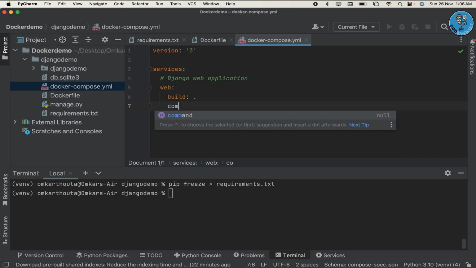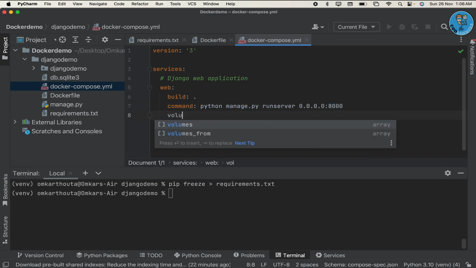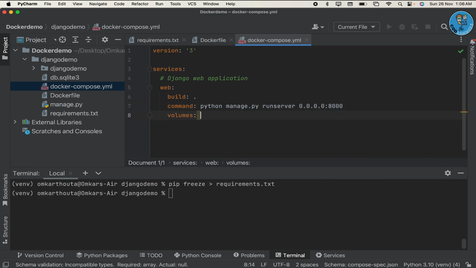Now we need to write a command which is used to run our application. This is simply python manage.py runserver, and we will write it 0.0.0.0:8000, and volumes. So this volumes command actually mounts the current directory into the container. Whenever I change any file inside this directory, it automatically gets reflected in the container as well.